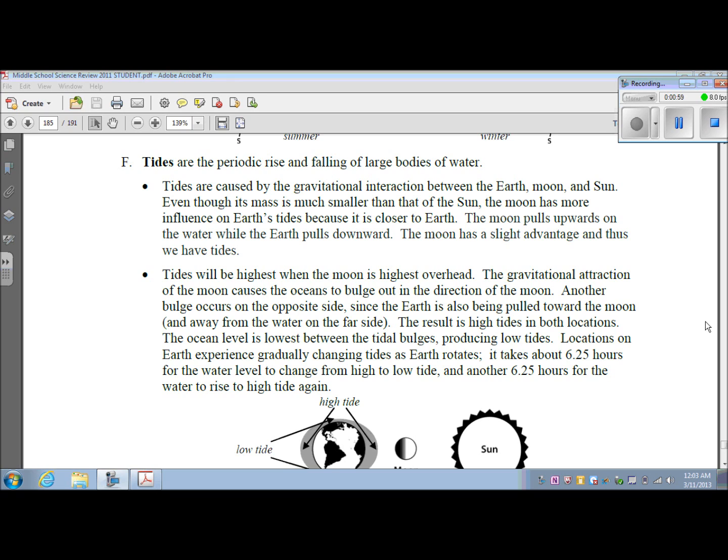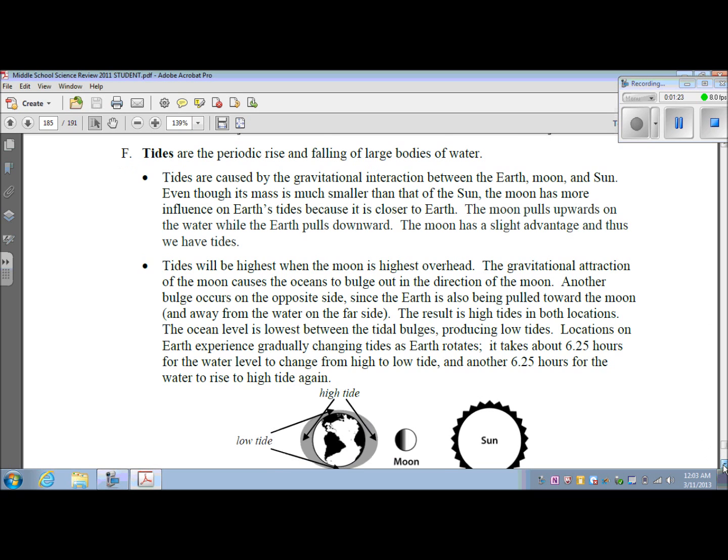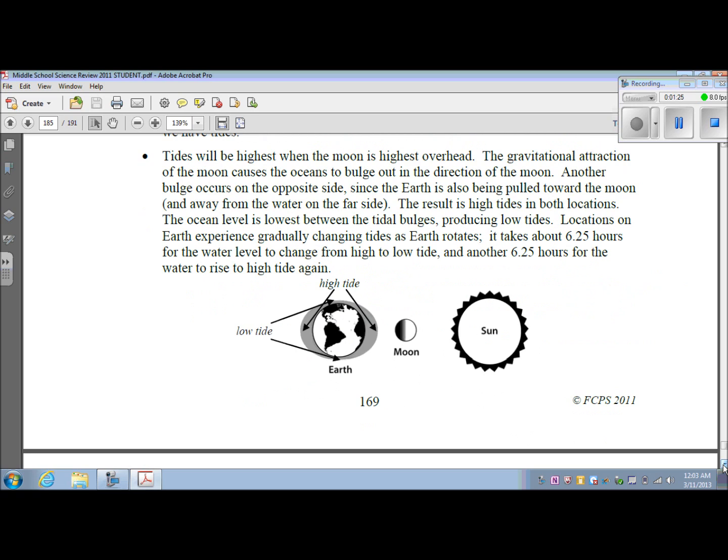The ocean level is lowest between the tidal bulges, producing low tides. Locations on Earth experience gradual changing tides as Earth rotates. It takes about 6.25 hours for the water level to change from high to low tide, and another 6.25 hours for the water to rise to high tide again. As you can see here, on opposite sides they have high tide, and then above and below we have low tide.